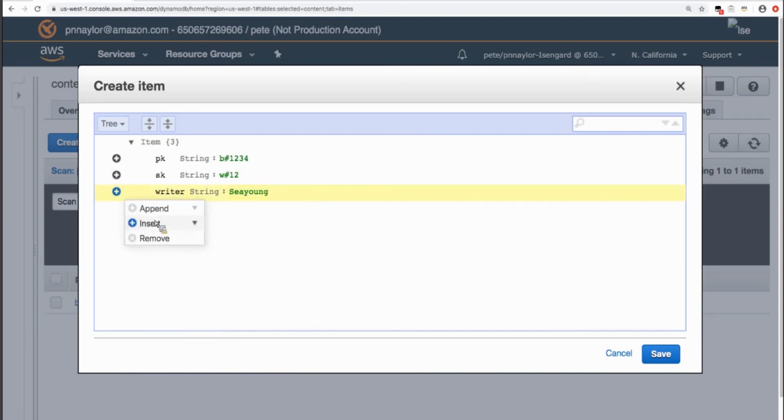Maybe let's have a second writer. This one actually, sorry, that's not what I wanted to do, so we'll remove this. Okay, so we have our writer who is Seyoung. We'll save that out.